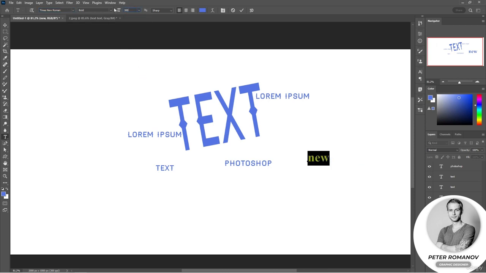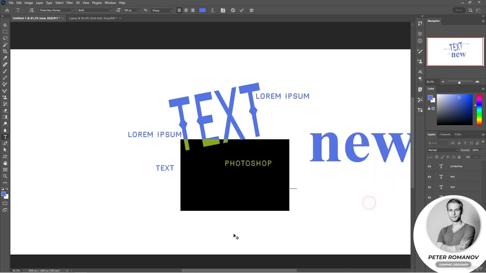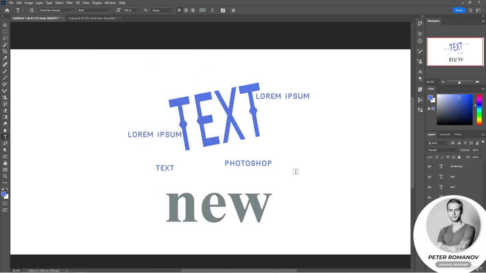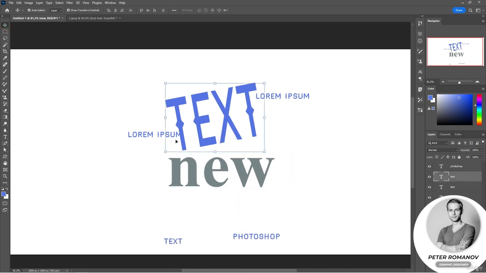Let's increase it a little more and change the color by clicking on this square here, which indicates the color. We choose the color that we need from the proposed palette. After that, you can remove the selection completely by pressing Escape. By the way, the text can also be moved with the Move tool when the text tool is not active.